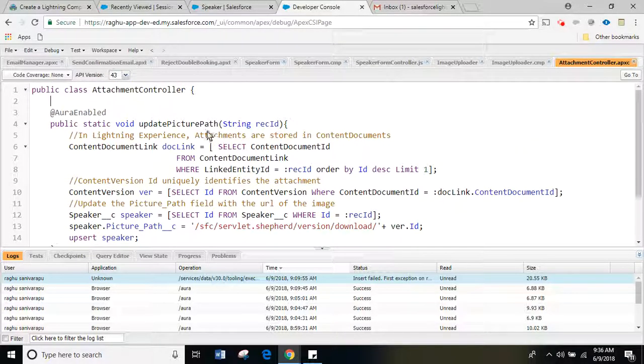This updatePicturePath is the method that will be called, and it will try to update any picture path or documents that we are trying to save from the UI, and it will be updated in the UI too.